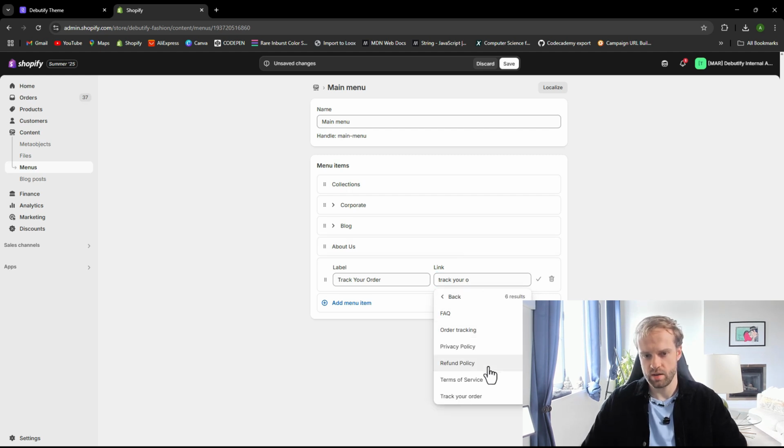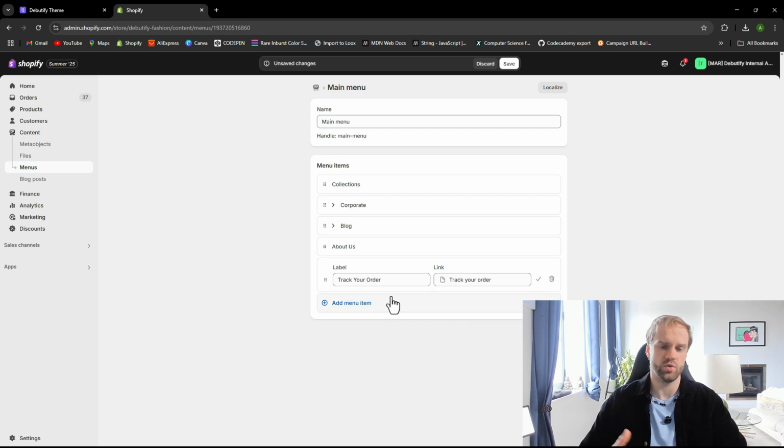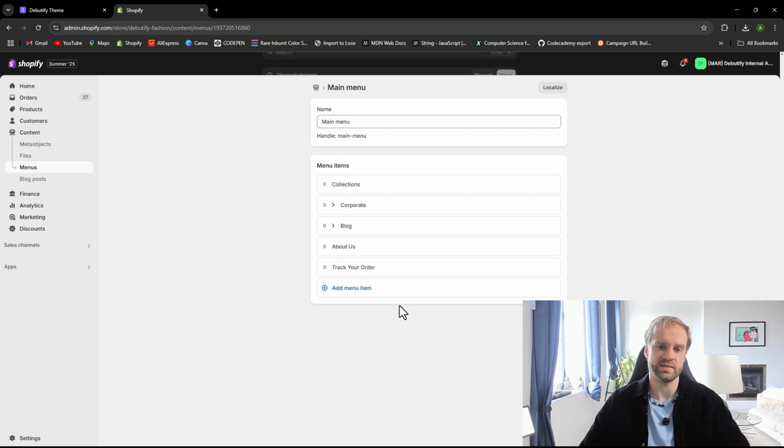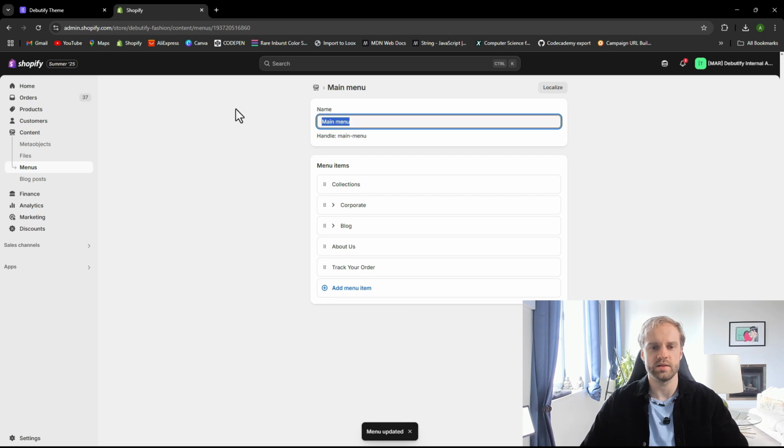Pages, okay? And here, track your order, okay? So when people click this track your order link in the header, I want it to redirect to the track your order page, okay? And then you click save, guys, and essentially that's how you create a menu item, and you can rename it as well.